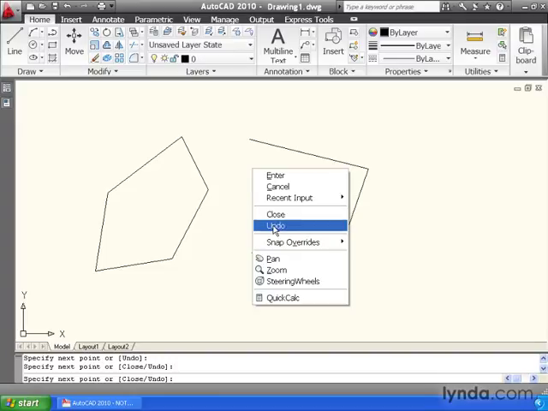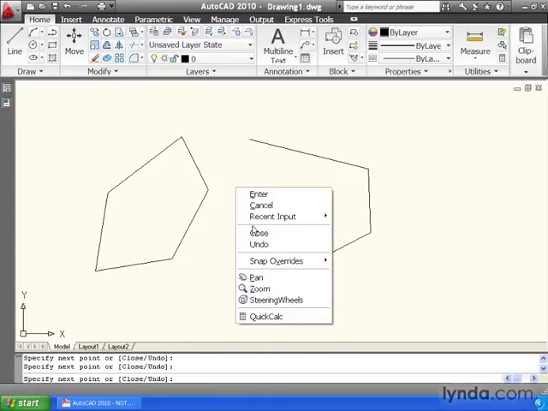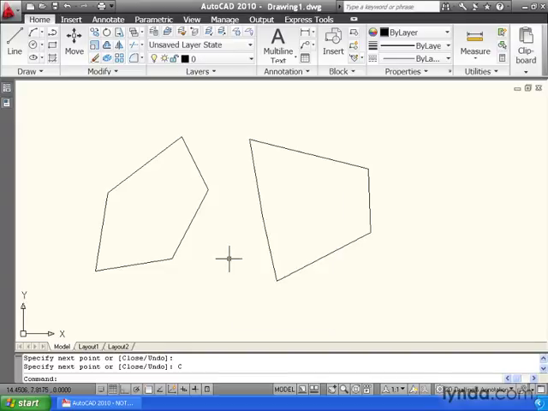So if I wanted to back up one step, I could simply click undo. If we want to back up another one, right-click, undo. I could continue on if I wish. And if I wanted to close this shape, I could right-click and select close. Virtually 90% of the AutoCAD commands contain additional sub-options, and we can access them either way.